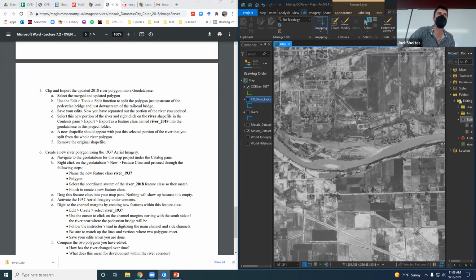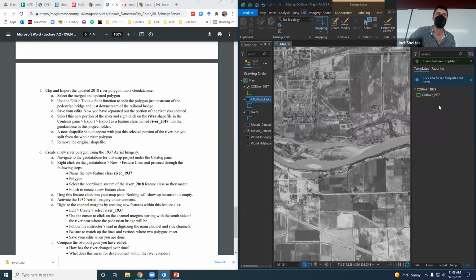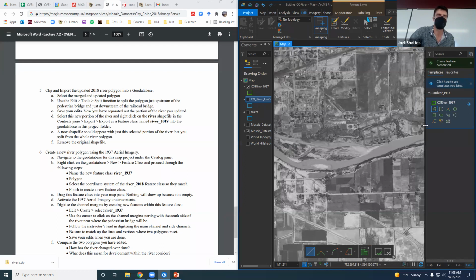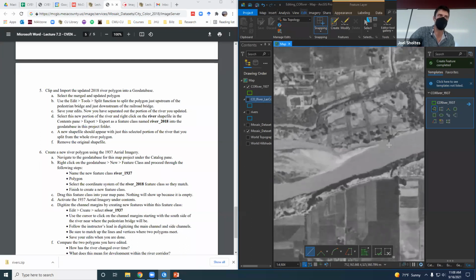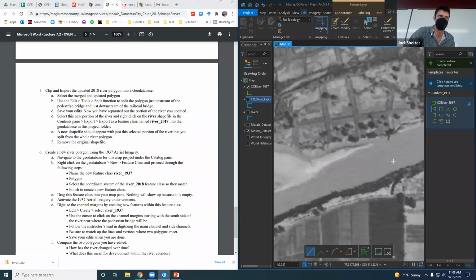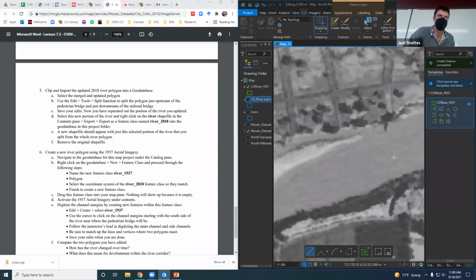So I'm under the editing tab. Yep, create. Now if I go to create, because nothing's selected except for the new one, I just see this. Okay, so I'll click on that. Colorado River 1937. Here's my cursor. And now I can just rock and roll, but I'm going to zoom in, right? I'm going to zoom back down to 1,000. Well, let's do 2,000. And then now I can just click.